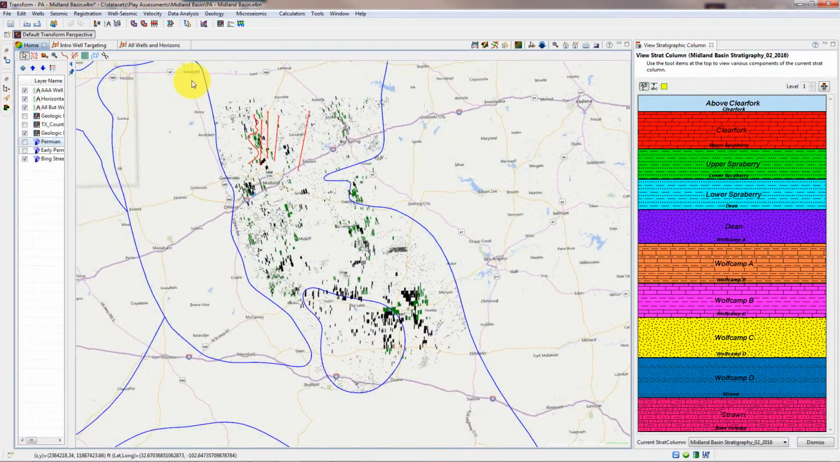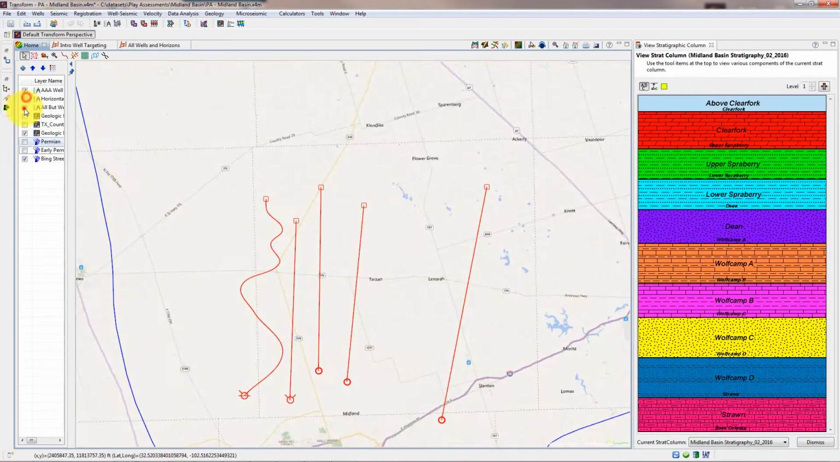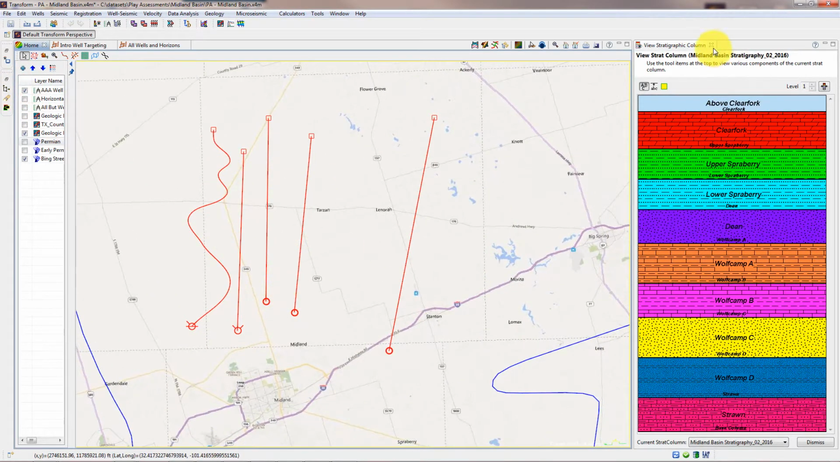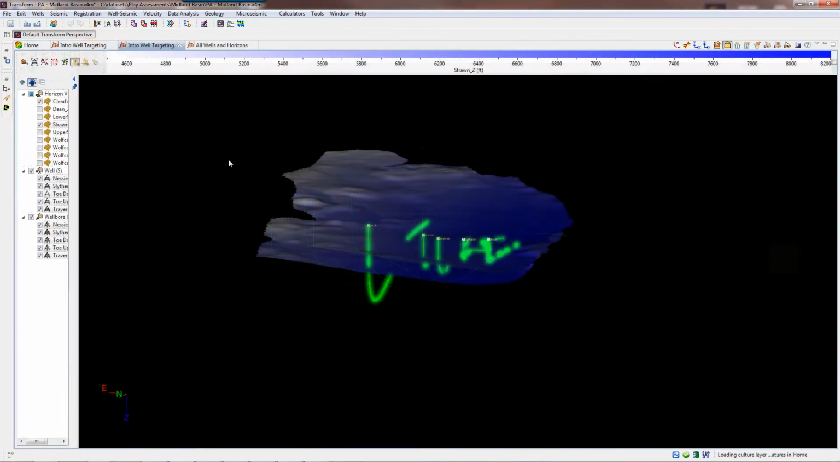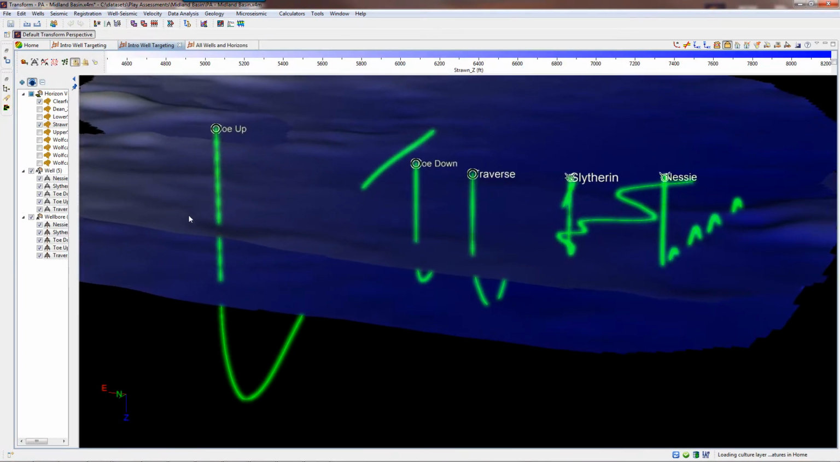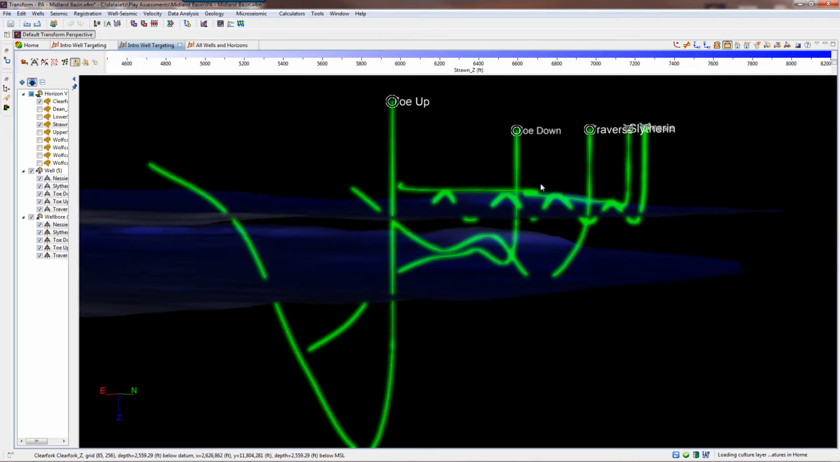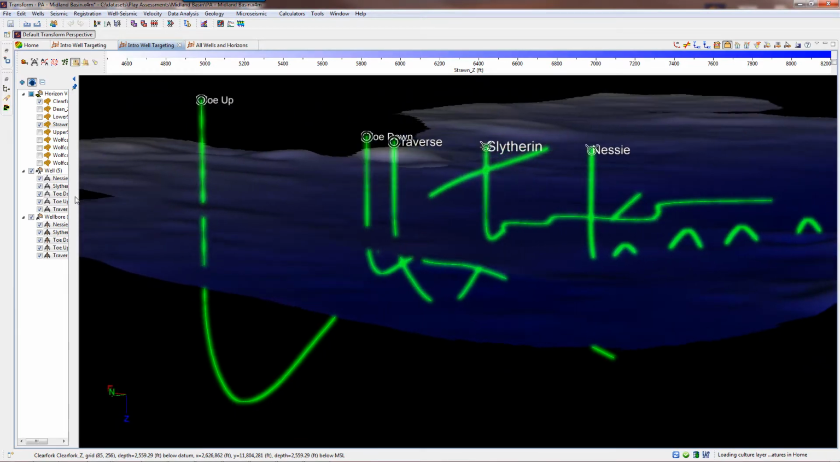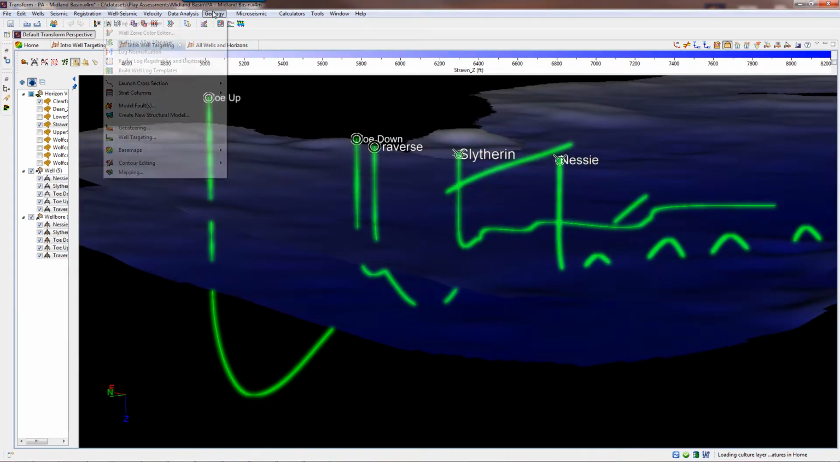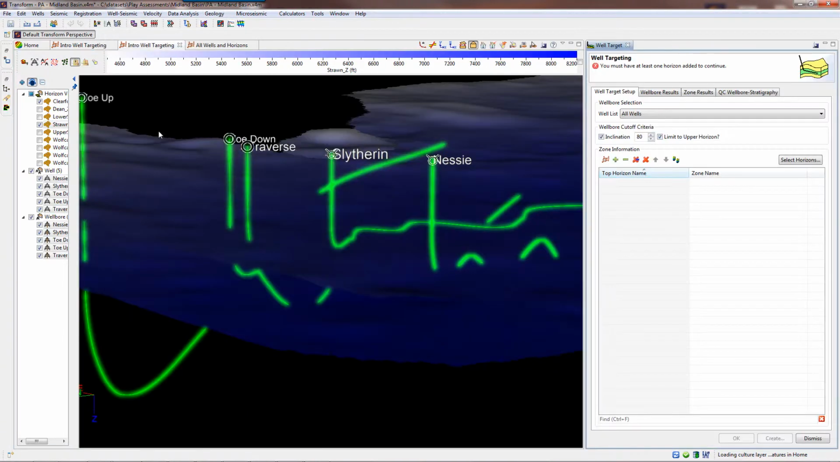The well targeting workflow will first be described and illustrated on 5 concocted wells that are highly exaggerated to quickly illustrate the workflow. Then we will show the workflow on all of the horizontal wells in the project. The well targeting workflow is launched from the Geology main menu pull-down.